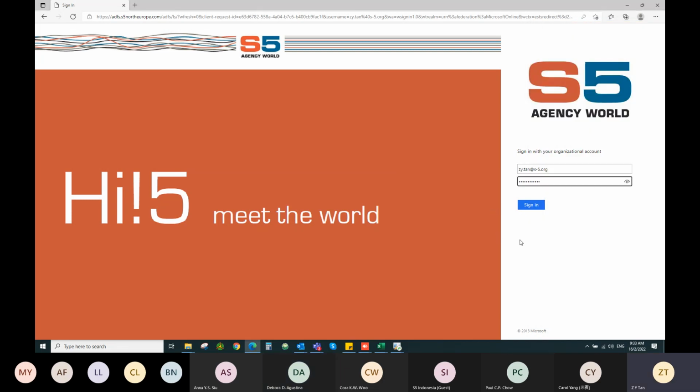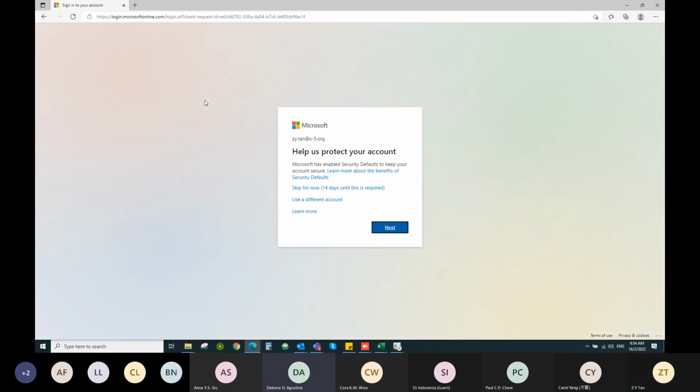Okay, so you will need to log in using your Office 365 ID and password. This is the screen that will help you to log in. If you are given a choice to choose S5 Agency World or S5 Asia, choose S5 Agency World. Okay, there you go. Sign in. Indonesia, can you please mute yourself? Okay, if you see this screen, basically you can skip or you can just click next.